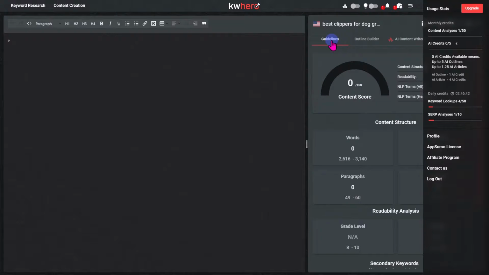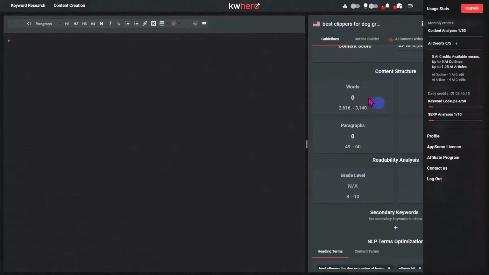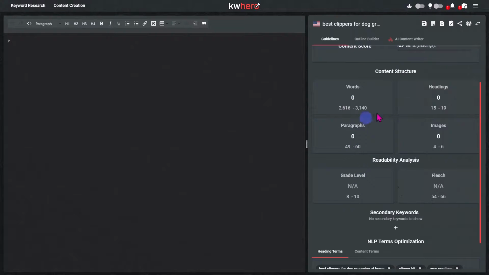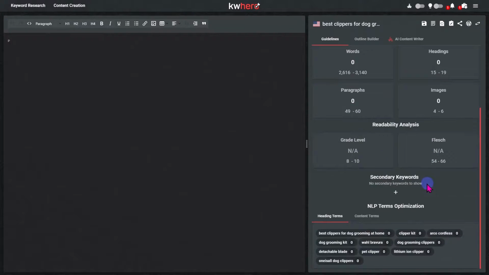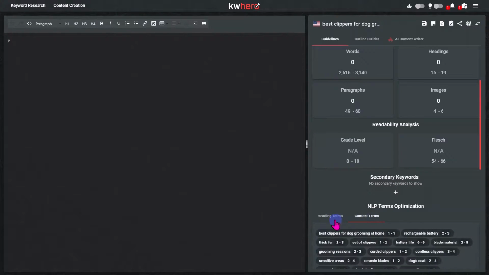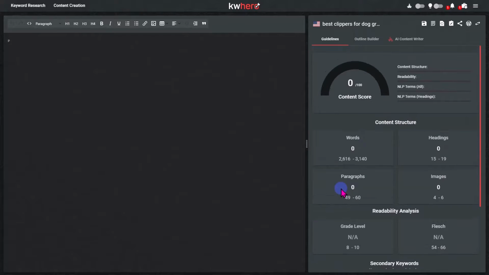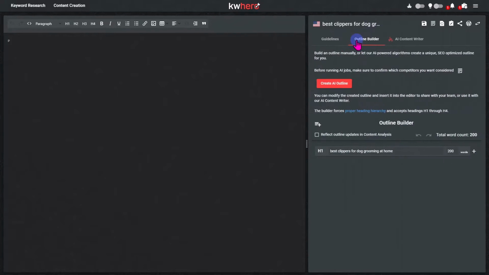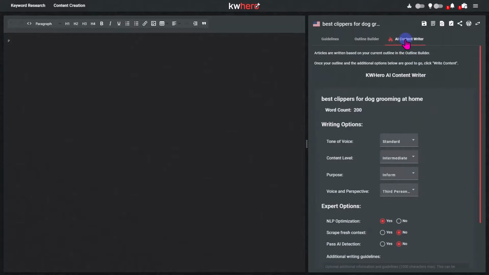So this is your guidelines. How many words it's recommending that you have. How many words, the content structure for headings, paragraphs, images, the grade level, your secondary keywords, your heading terms, your general terms. I really like this, actually, guys. I think I might even full stack this because this might help me write stuff so much faster. Because if this can just do that.